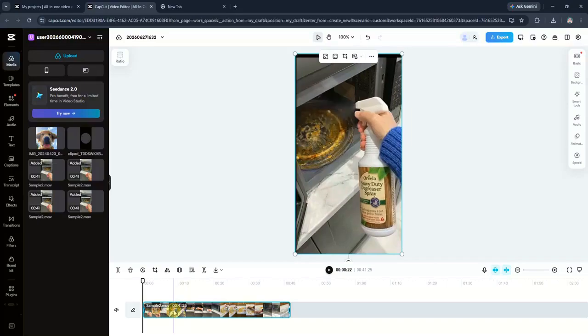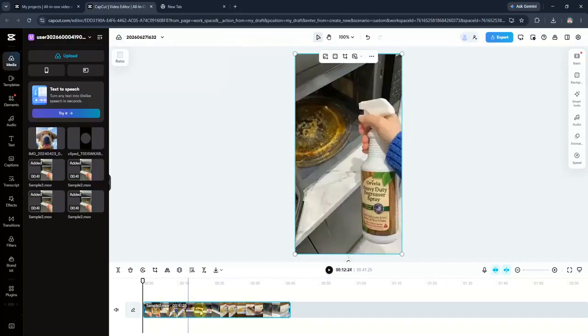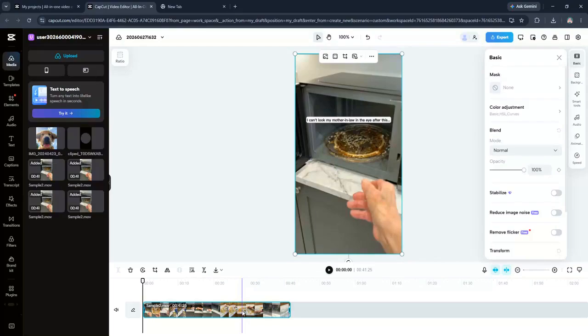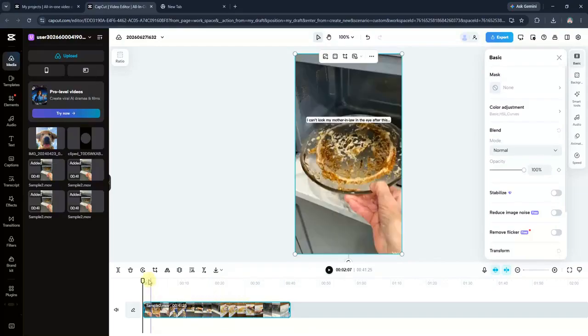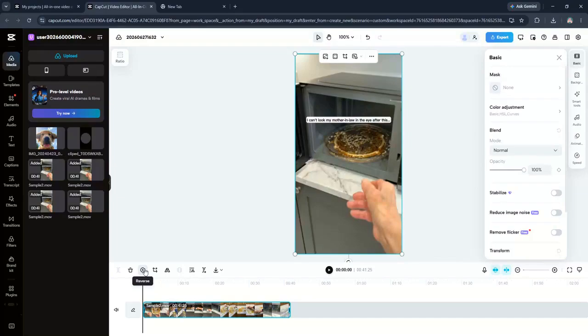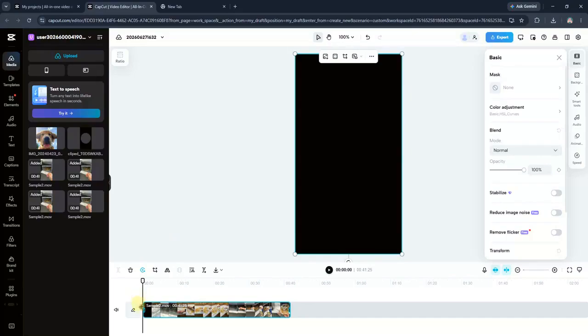Next, click on the video clip in the timeline to ensure it's selected, then look for the Edit option in the toolbar above. When you click Edit, a set of tools will appear. Here, you'll find the Reverse button, which is what we need. Click on Reverse and let CapCut process the video. This might take a few moments depending on the length of your video, so be patient.